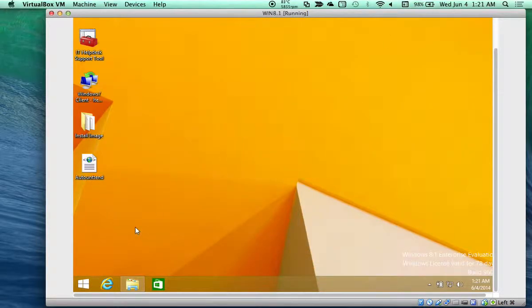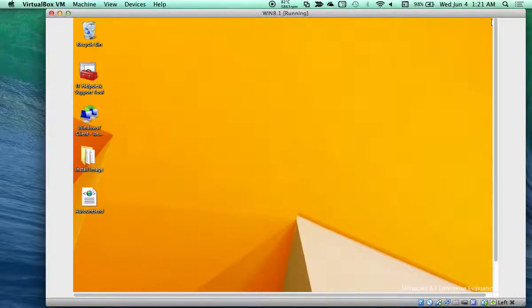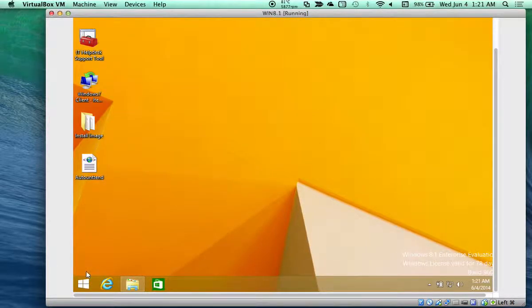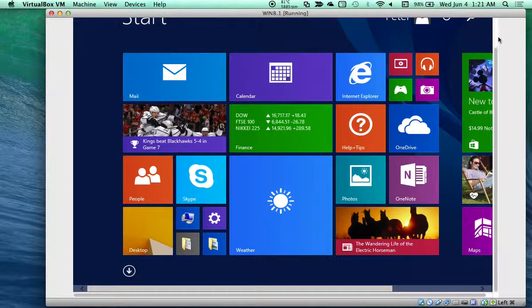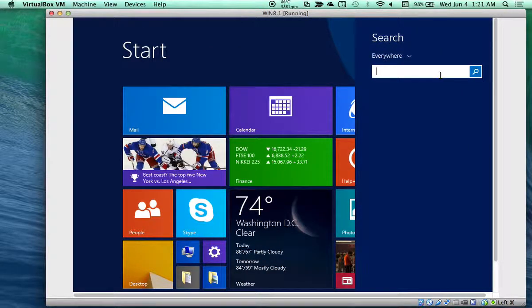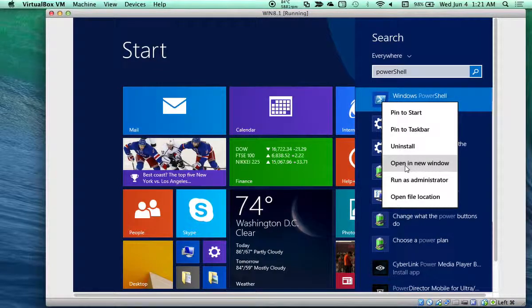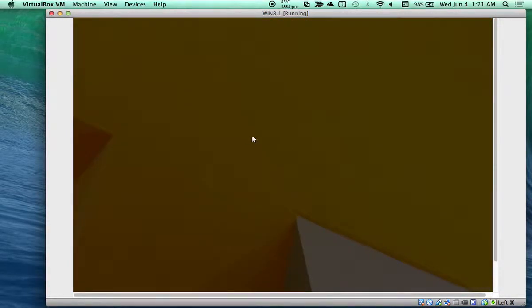I'm going to start up my PowerShell. I'll go to my search icon. Okay, let me just go to the start menu instead. I'll go to search and type PowerShell. Okay, I'll right click and say run as administrator.